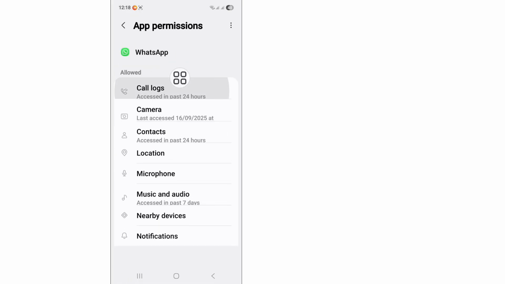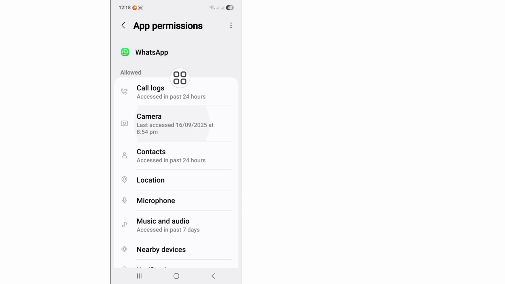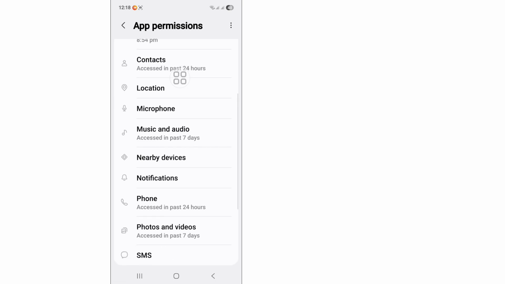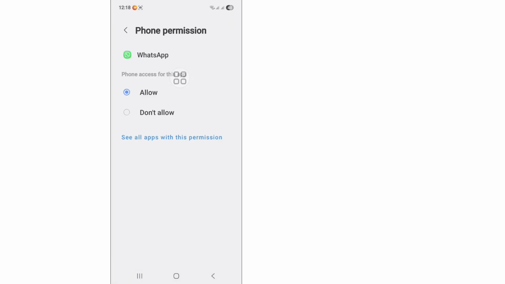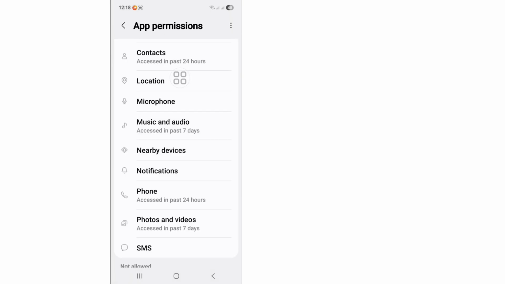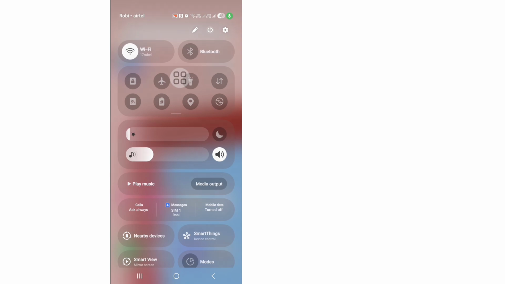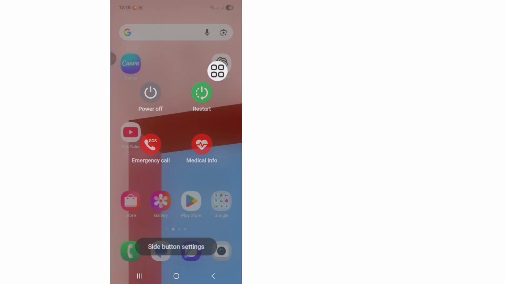Now click on the all permission. Allow all permission. Okay, back and now restart your phone and reopen it again. I hope your problem has been solved successfully.